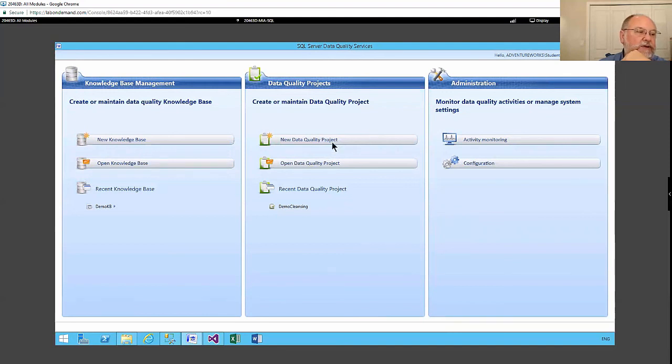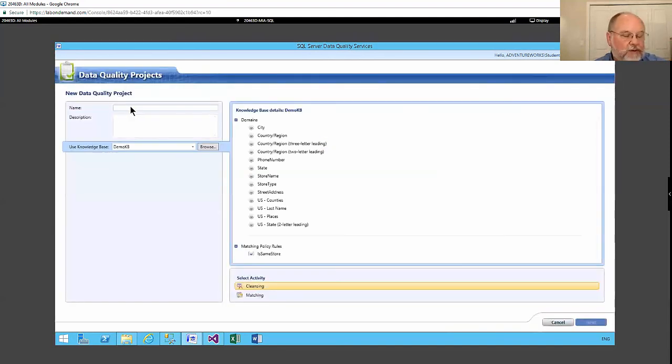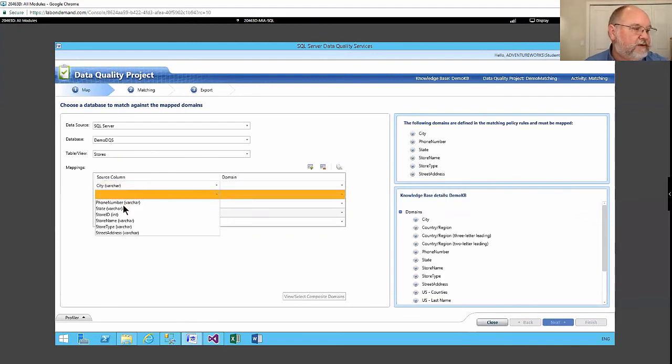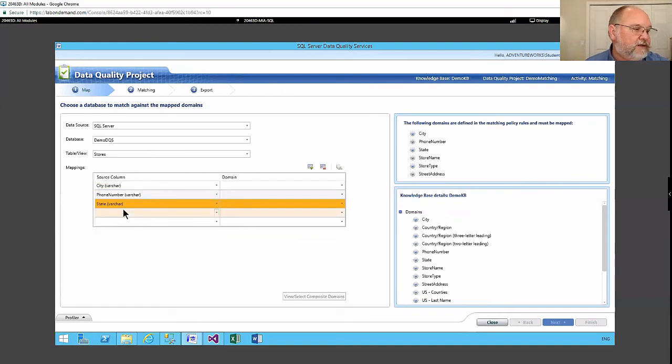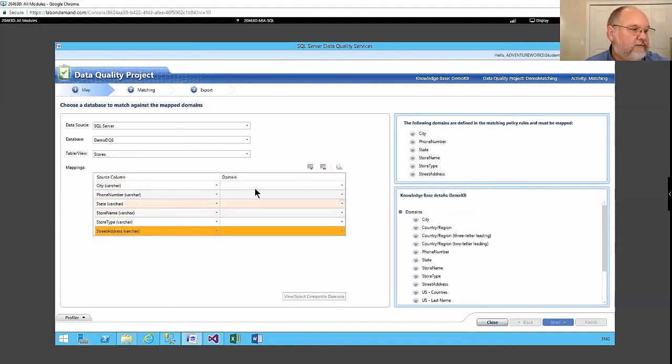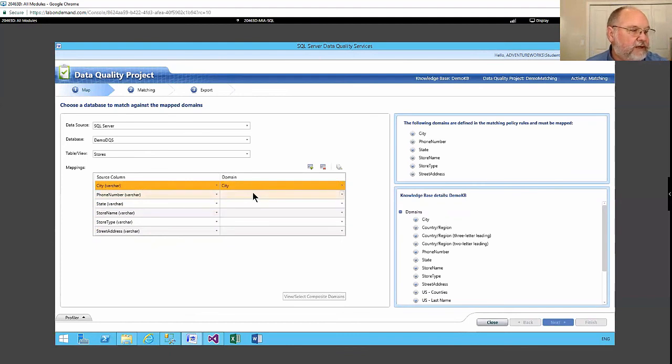So we'll create a new quality project, and we'll call this demo matching. Same knowledge base, and now notice matching is not grayed out. This time we'll use our store's database table, and we'll set up our mappings again. City, phone number, state, store name, store type. We'll add another mapping for street address, and we'll map them to the domains we've already created.